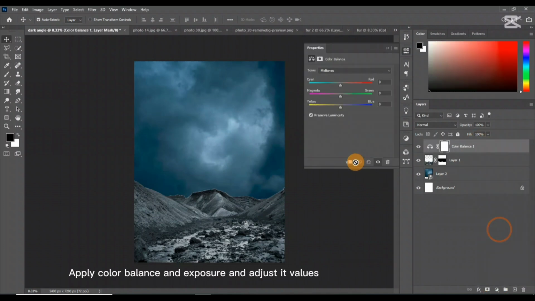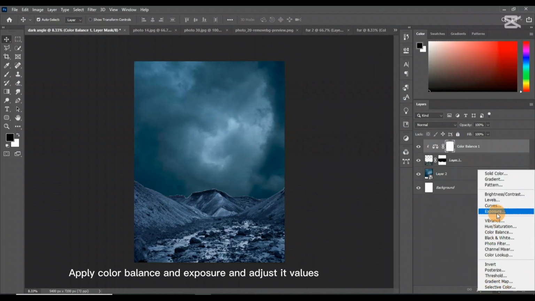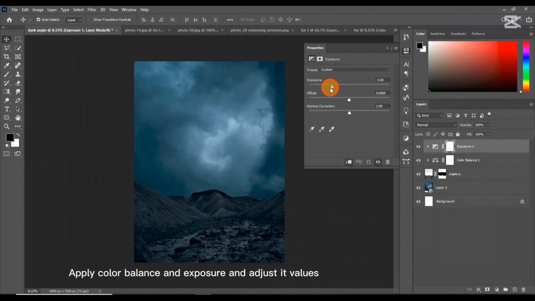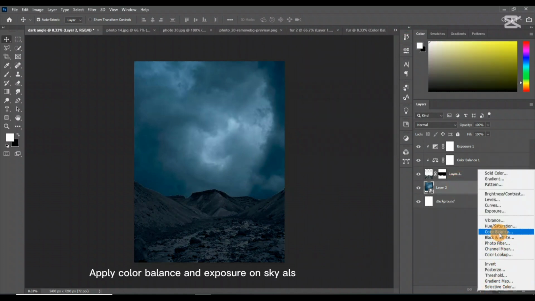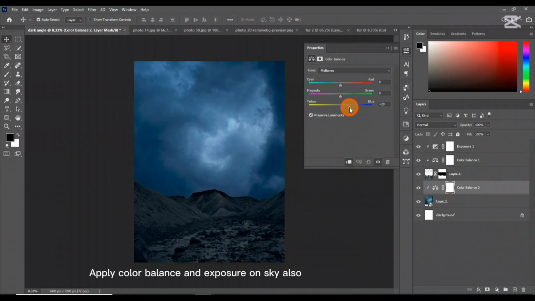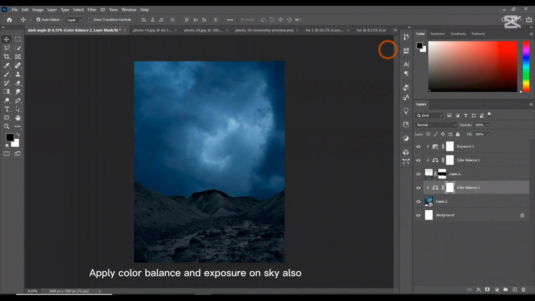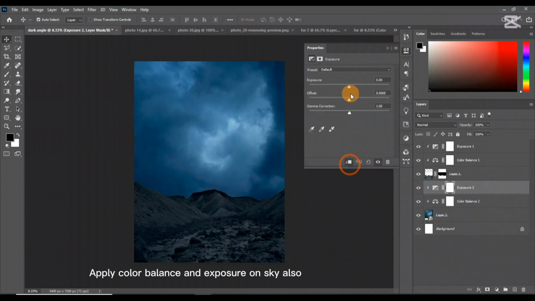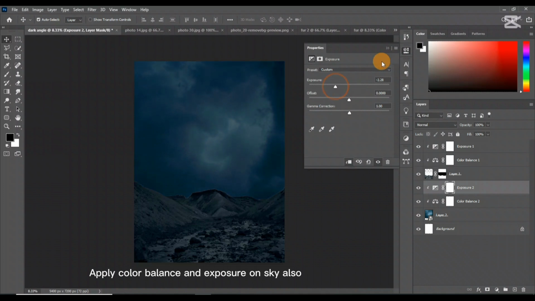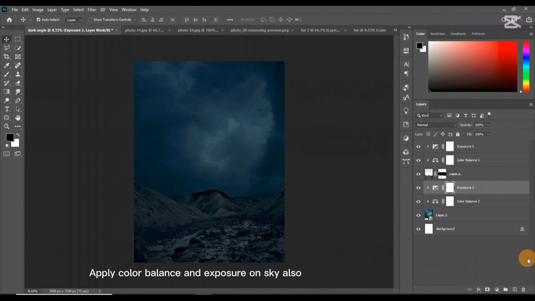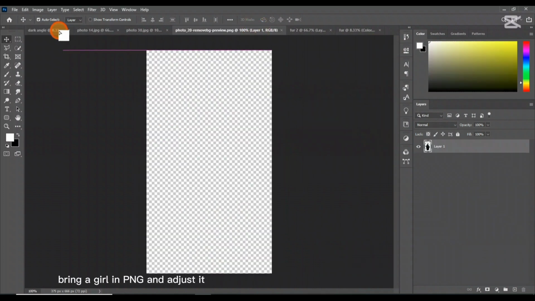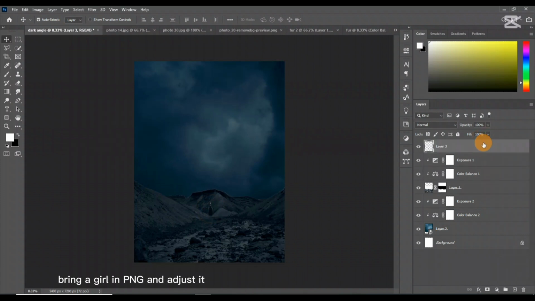Apply color balance and exposure and adjust its values. Apply color balance and exposure on the sky also. Bring a girl in PNG and adjust it.